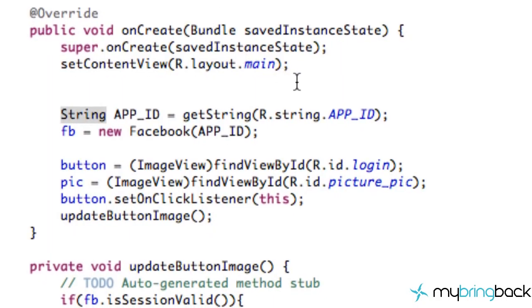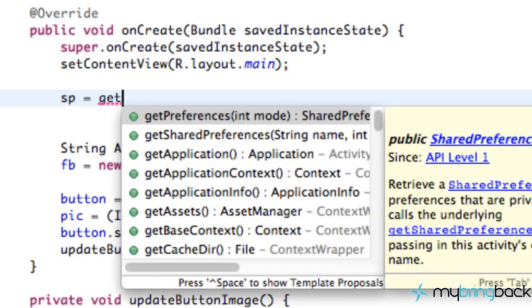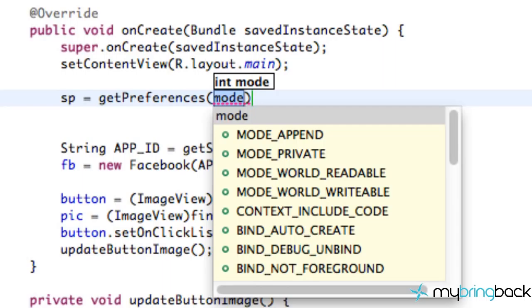So now we're going to go into our onCreate method and set up our shared preferences, how we're going to save information to our phone, and we're just going to say sp equals get preferences, sorry. And we have different modes. We can save privately, where only our application will communicate with how we save that data.